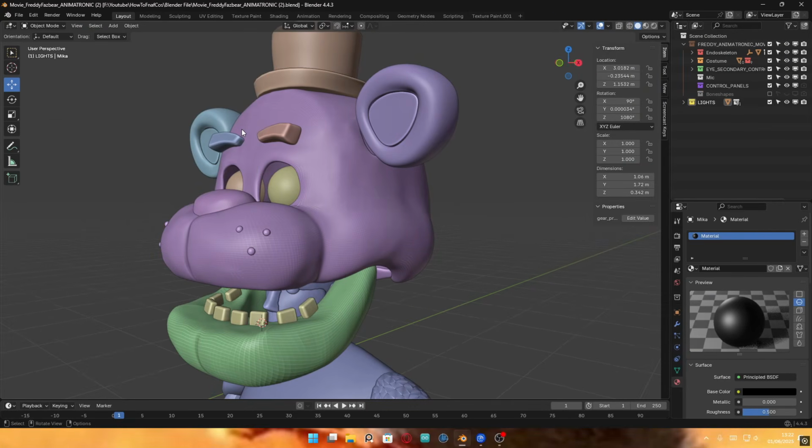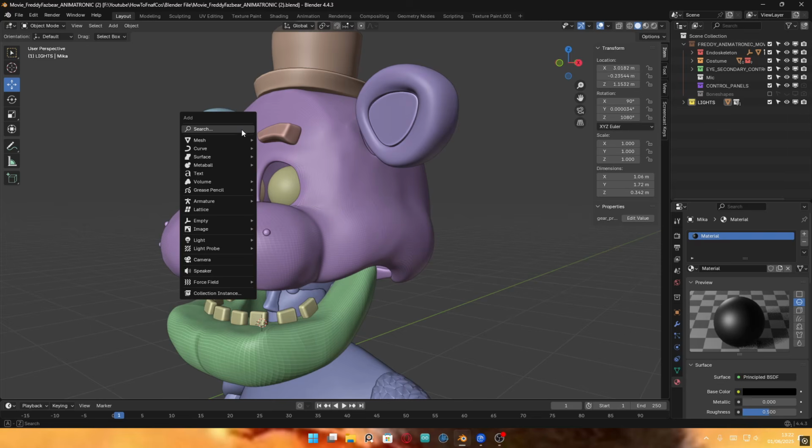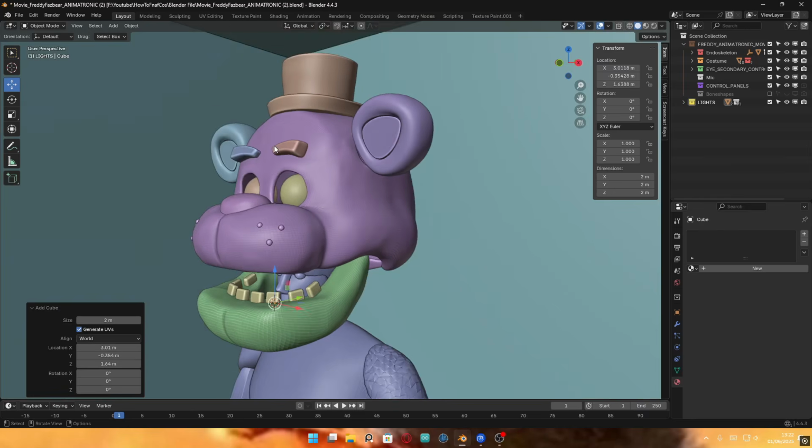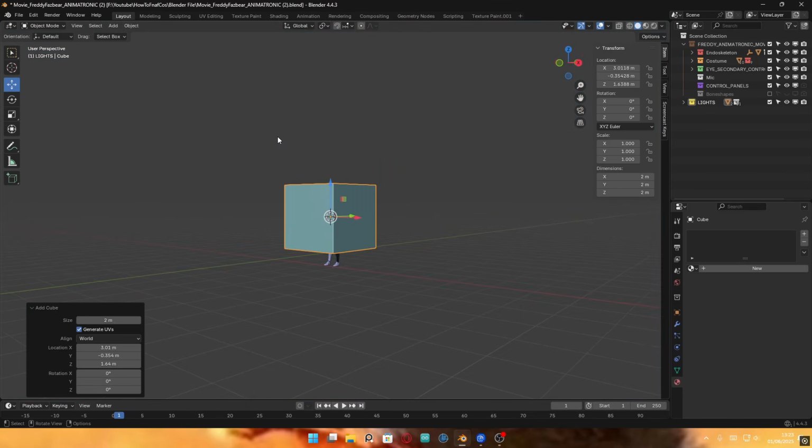The first step to creating the plates is by adding a cube. So click Shift A, Mesh and then Cube. As you can see, this one is way too big. So you go on the side here. You can already see the dimensions of this cube, which is in meters.